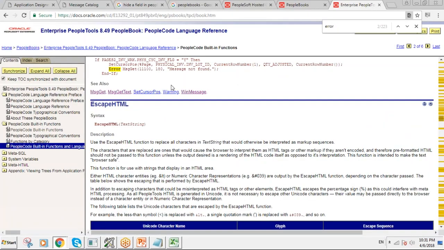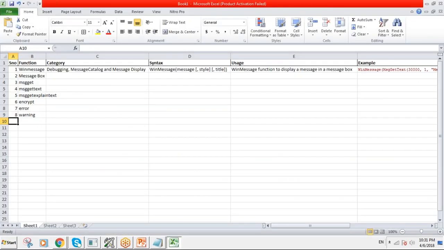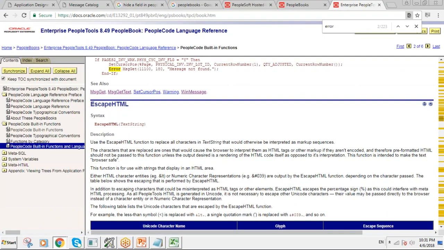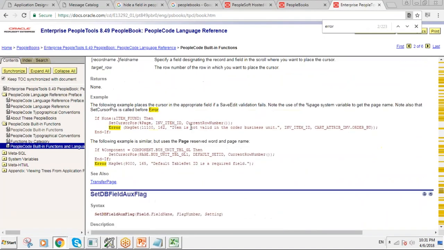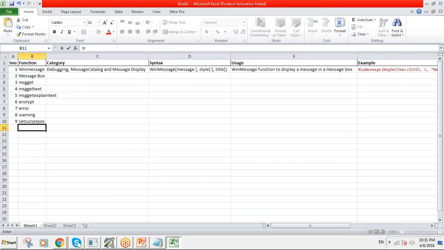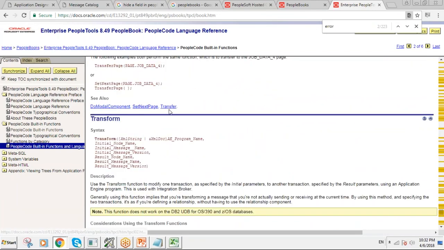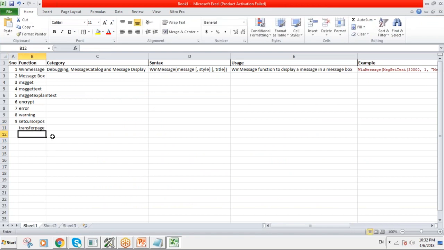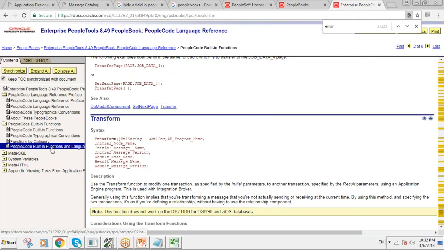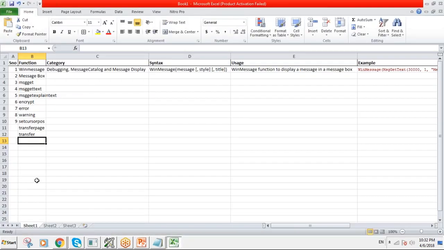Next, SetCursorPosition. Whenever I am practicing SetCursorPosition, TransferPage. Whenever I am practicing TransferPage, Transfer. Like that, a chain will go on like this.